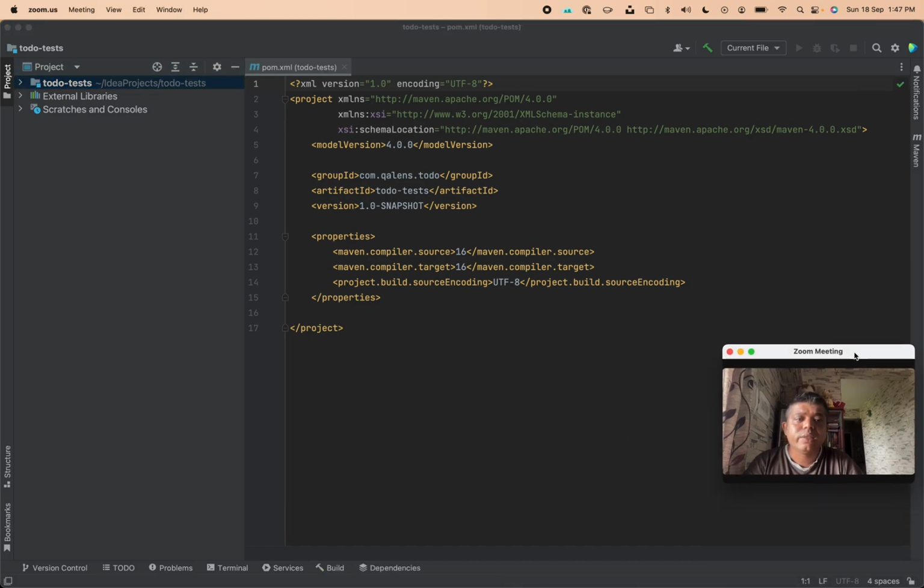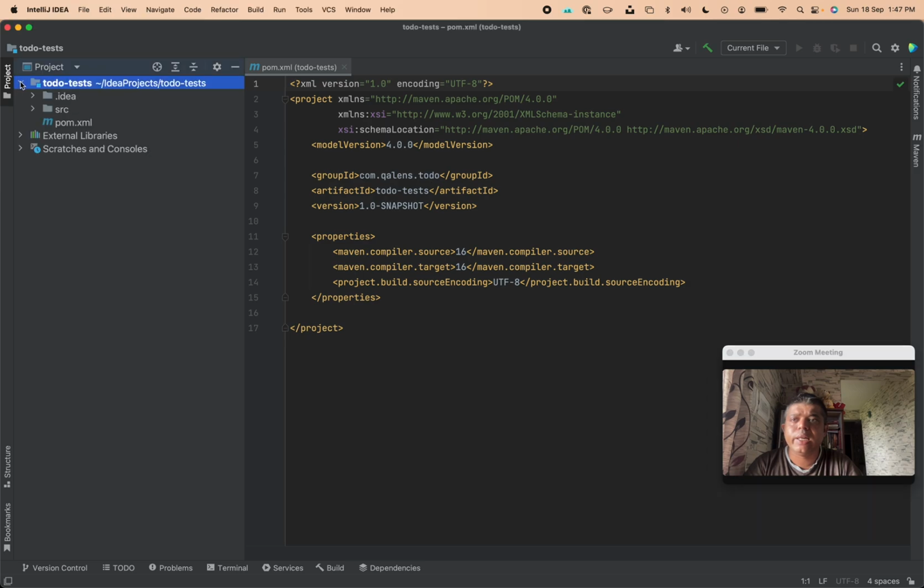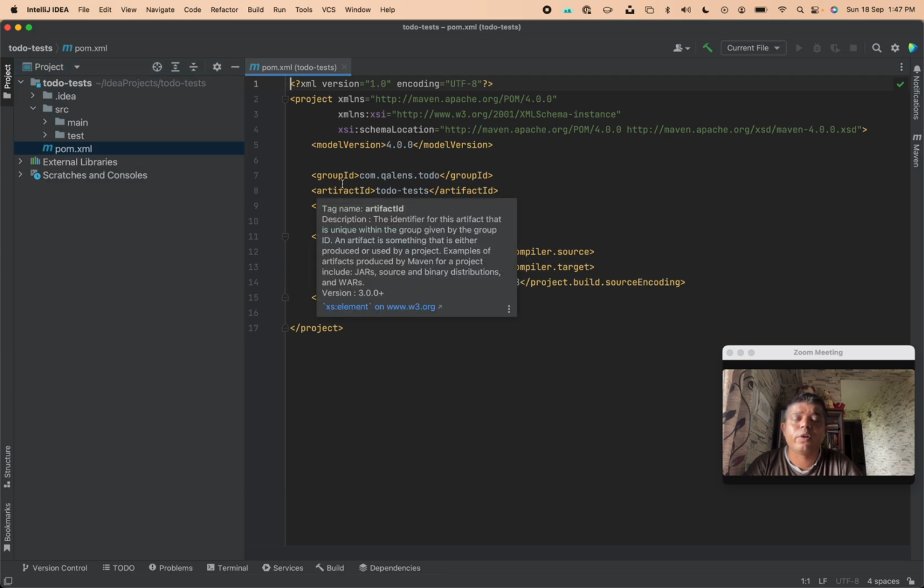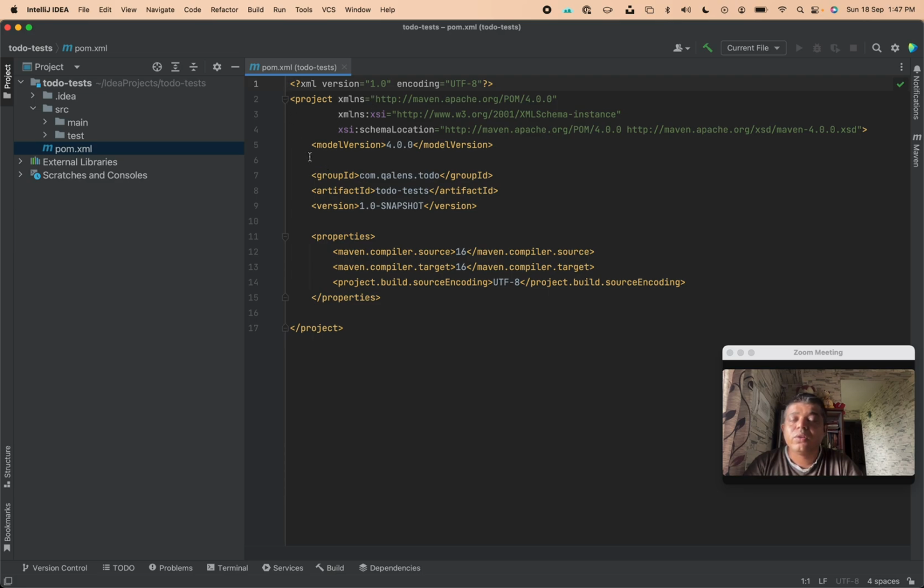Now you can see, once we create this project, IntelliJ by default creates a few things for you. It has created main and test folders, and it has created pom.xml. What all these things do, I am going to explain. So pom.xml is your definition file for build management. We are using Maven as the build management tool, and whatever build dependencies or build-related things we want to define, we are going to define in the pom.xml file.